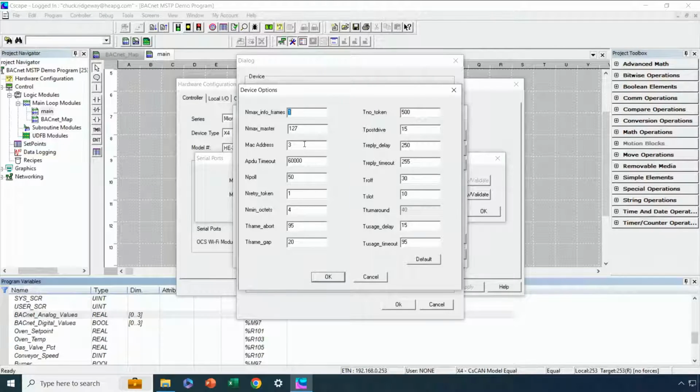And that is the MAC address, which is the network ID for the local network only. So for the local MSTP network, that has to be between 0 and 127 because the OCS is considered a master from the standpoint that it handles a token. I've set it to 3 in my example. All right, so remember, you want these to be consecutive and you don't want any gaps.